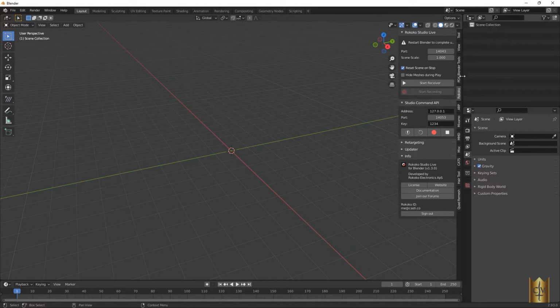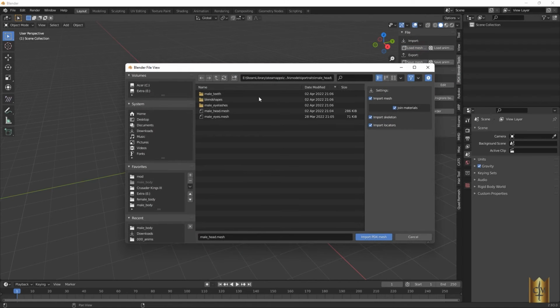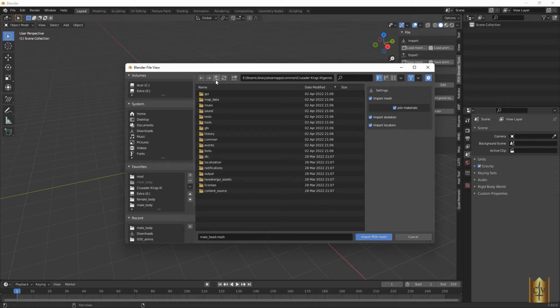First thing I want to do is go into my PDX Blender Tools and load a mesh. I'm going to go to the regular game directory. It's already here because I'm already messing with stuff. Let me go out all the way to the game folder. Okay, yeah. So graphics, right? And then I want to go into models, portraits, and then find out what you want to do.